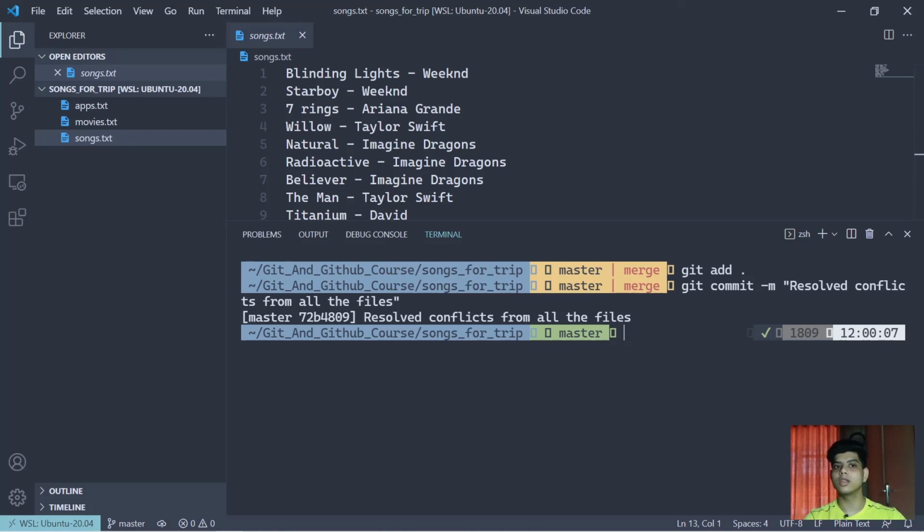So get some practice with this. Make your own repository, do something like this, switch branches, try to merge them, and then you'll automatically learn how to merge these branches. So get some practice with it.